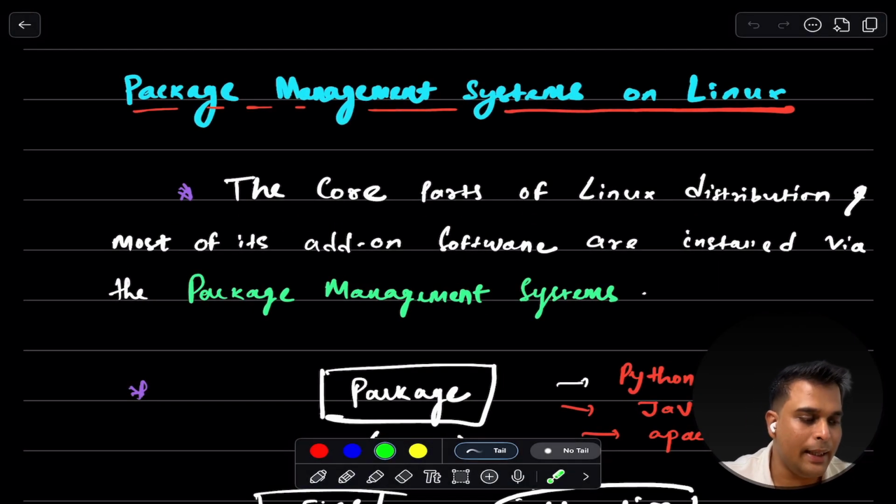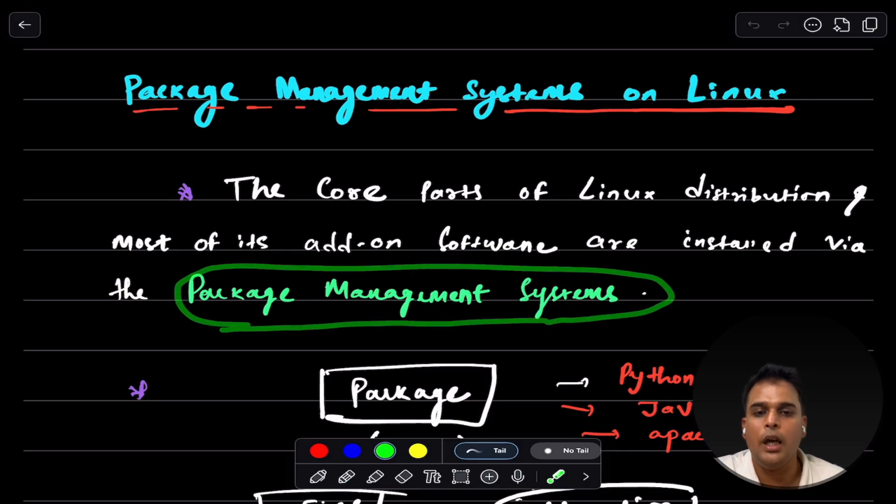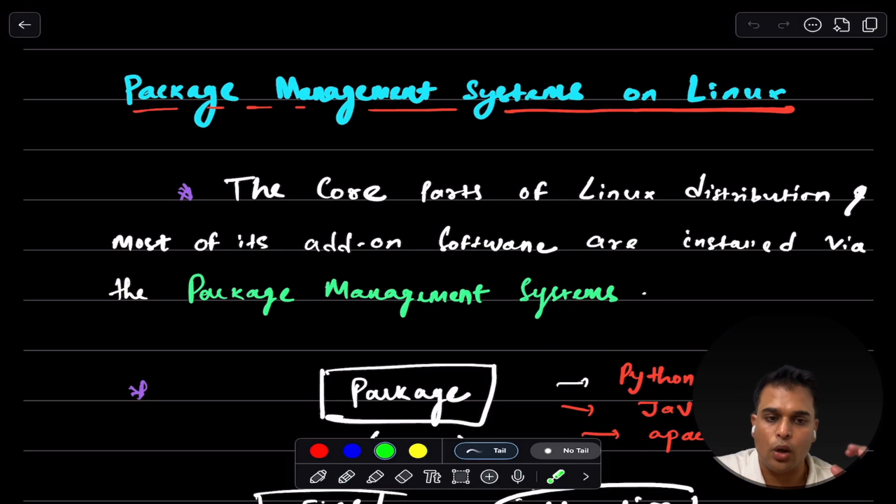So what exactly is the package management system on Linux? The core part of the Linux distribution and the add-on software installed in it is handled via your package management system. You can consider the package management system the core for installing or removing any kind of software within your Linux distribution, right?